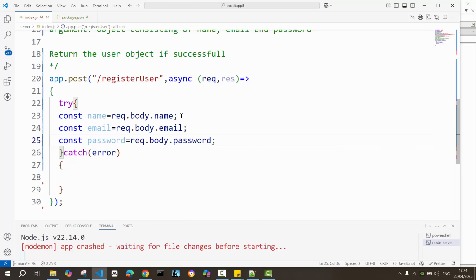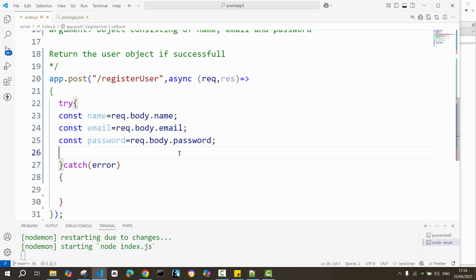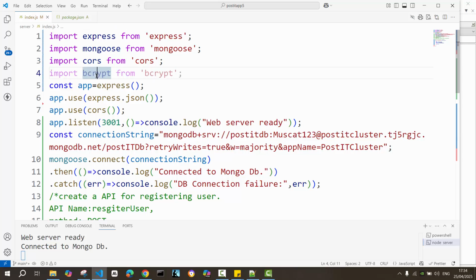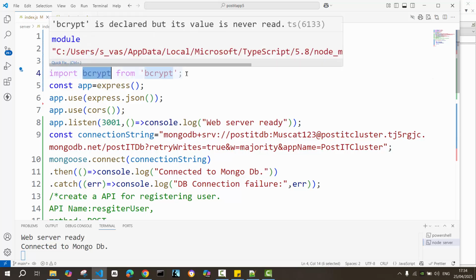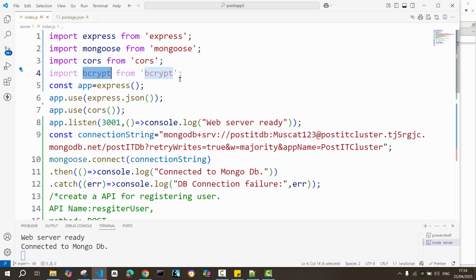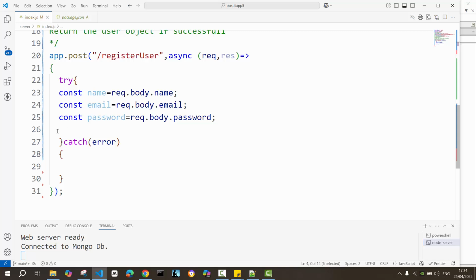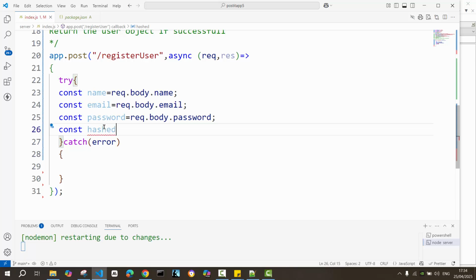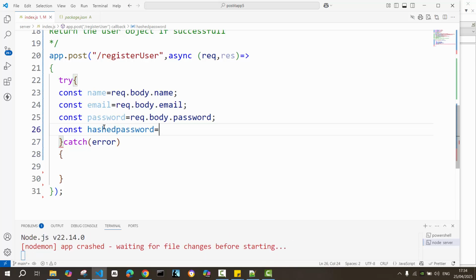So we have received three things, but one thing we must remember is that before storing this password in the MongoDB database, we have to hash it. We imported the bcrypt library for this purpose only, because we have to hash the password before we store it in the database. So now I'll create one new variable here, const hashed password, and in this I will store the password after hashing it.